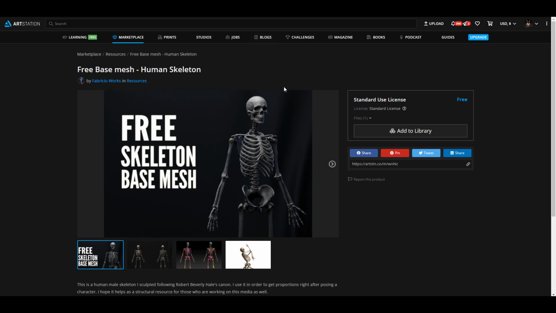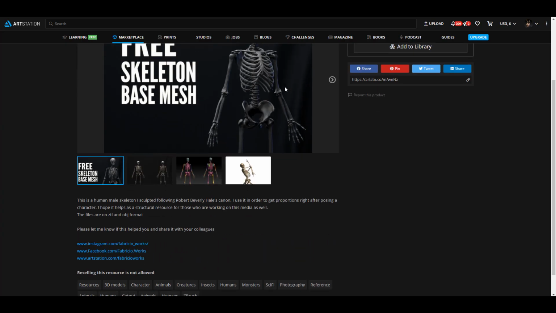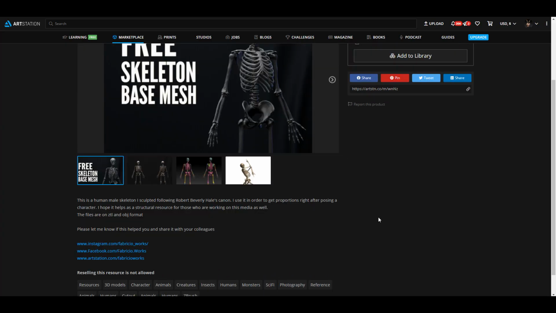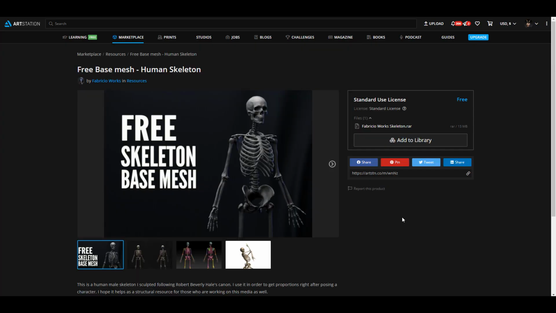Moving forward, we also have some free meshes. So this free mesh is a human skeleton. For those who want to study anatomy, you want to see how the human bones actually work, you'll be getting this right here. Now this is coming as 2 files.